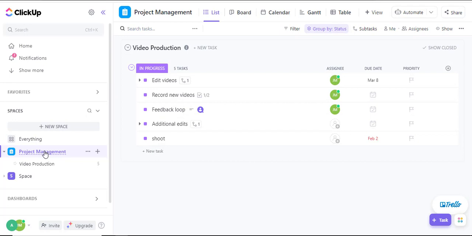Inside my project management space, I have video production as my main task and also have some subtasks that I need to accomplish. I would like to have the shoot reoccur after every single week. So in this case, you can tell that the due date for this shoot is February 2nd. So I'll remove that so that there is no due date at all.